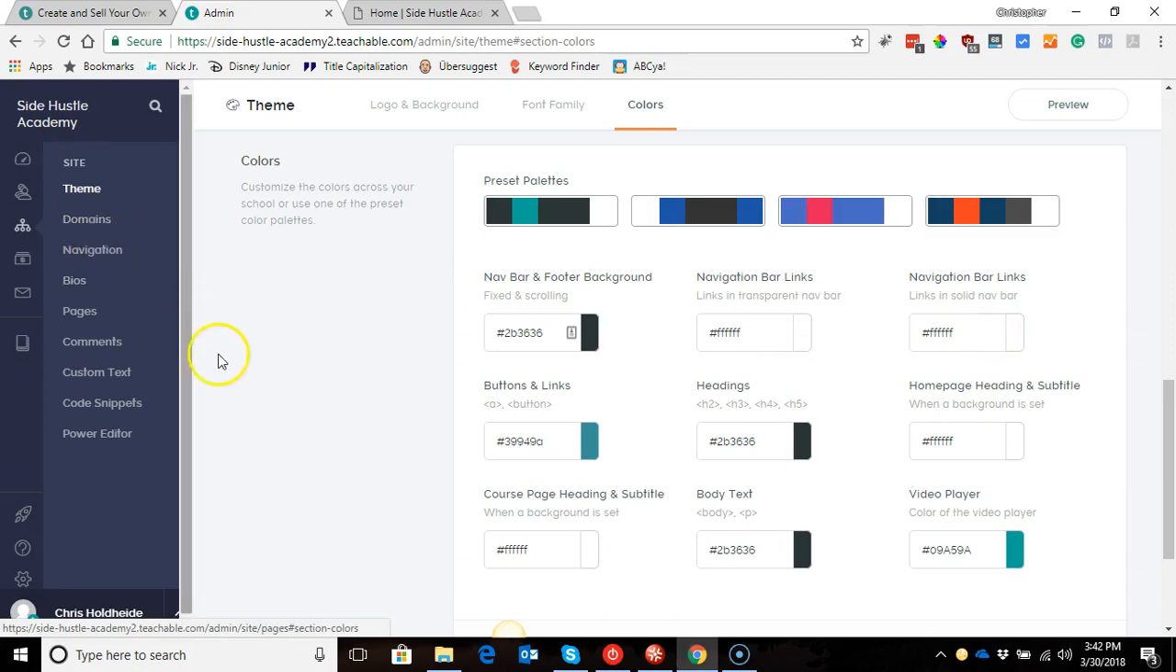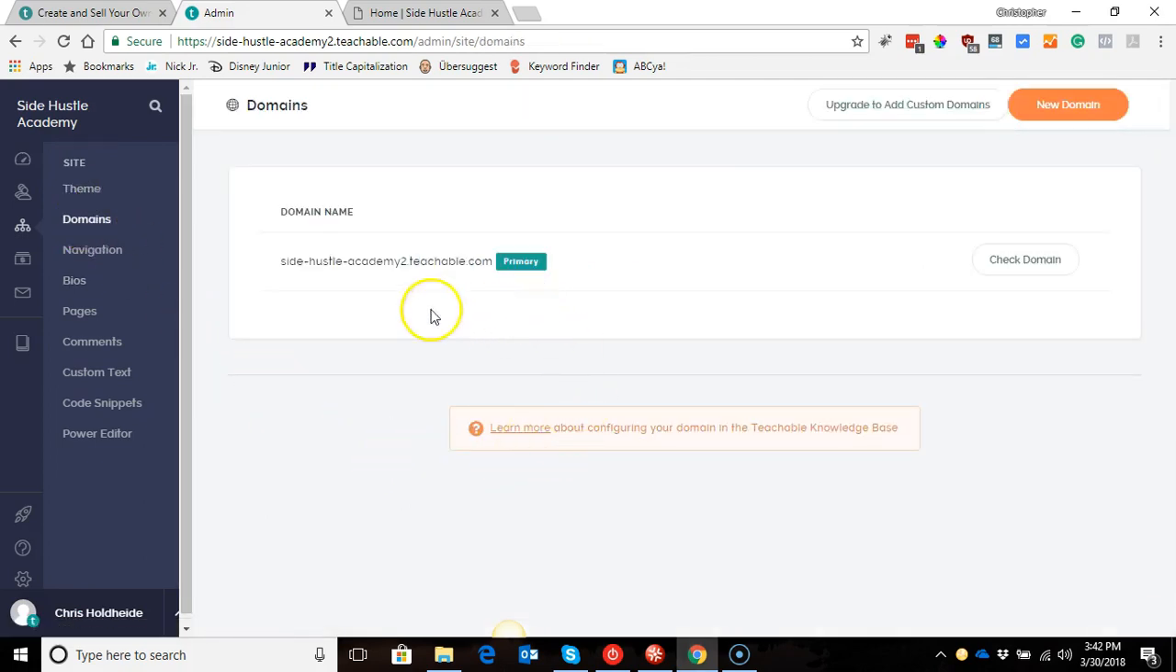Then we've got domains. If you have the basic level of Teachable, if you sign up for that, you can get your own custom domain. So instead of having Side Hustle Academy dash Academy 2 dash, this really long string, which is almost impossible to tell somebody, you could get your own URL, add that in here, and have a simpler domain name to give people. But again, you do need the basic package, and I'll go through that pricing here in just a little bit with you.